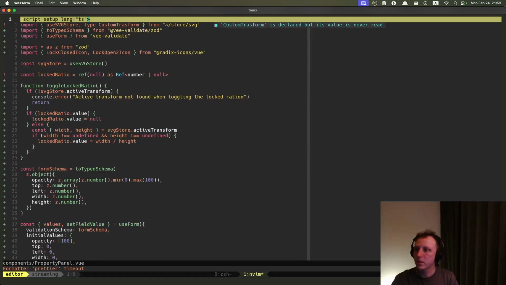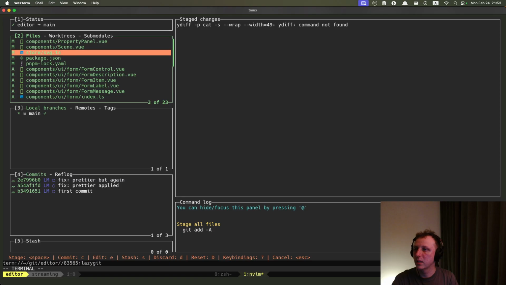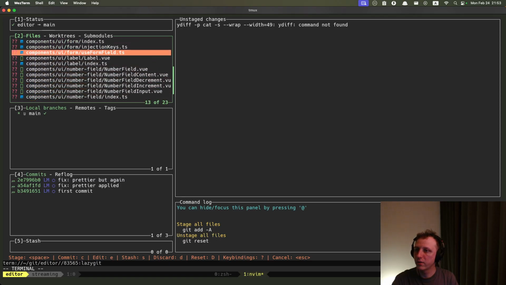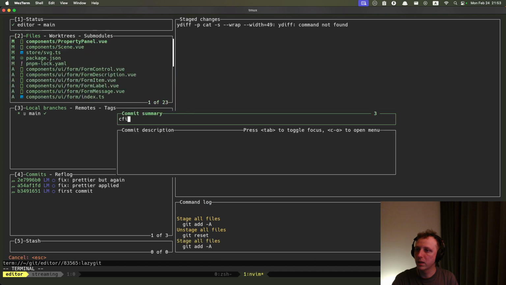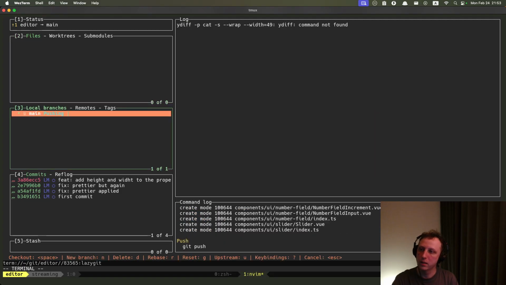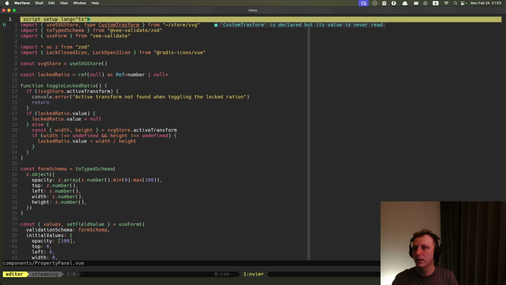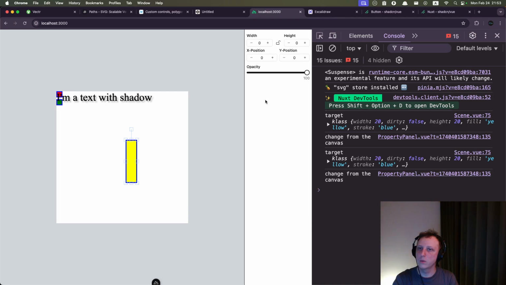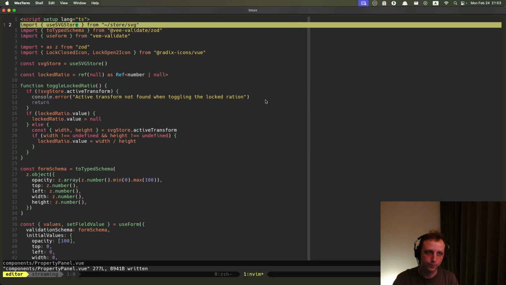So let me just commit this part. And basically what we did in here, we have a bunch of numbers, a bunch of fields, but we have the update for the fit: add height and width to the property panel, right? Yeah, so we are going to have this, and what I want to have now, custom transform. What I want to have now is also the scale.